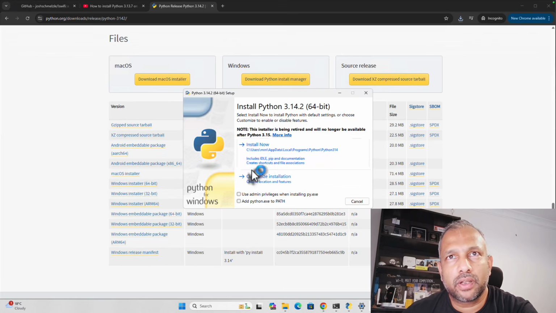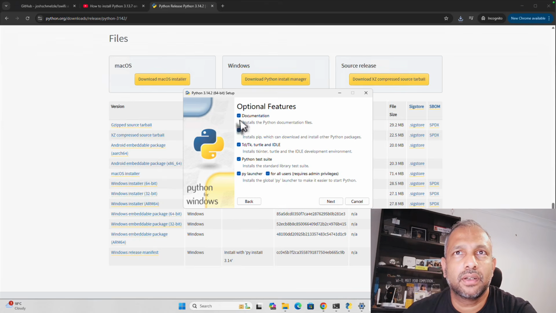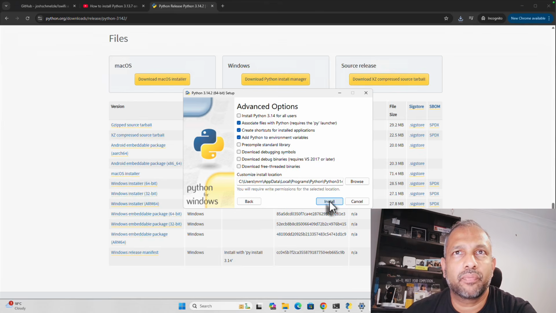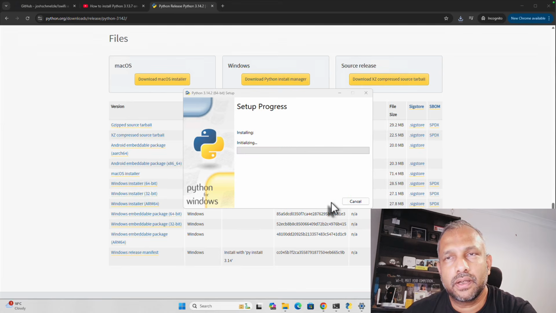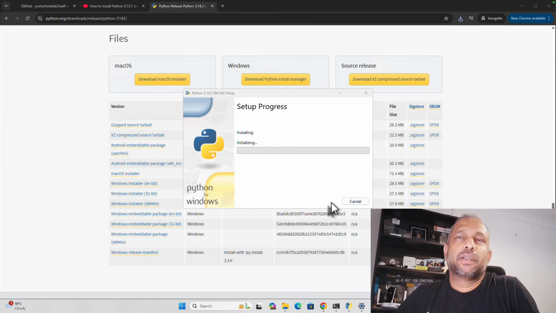One important thing whenever you do that: while installing, give the privileges and then add the path to the Python exe, so that will be automatically taken care of. Let's say custom installation, everything will be selected here. Let's install Python for all users. This will be the folder it installs to, Program Files Python 314, and let it get installed. This will take maybe a couple of minutes.